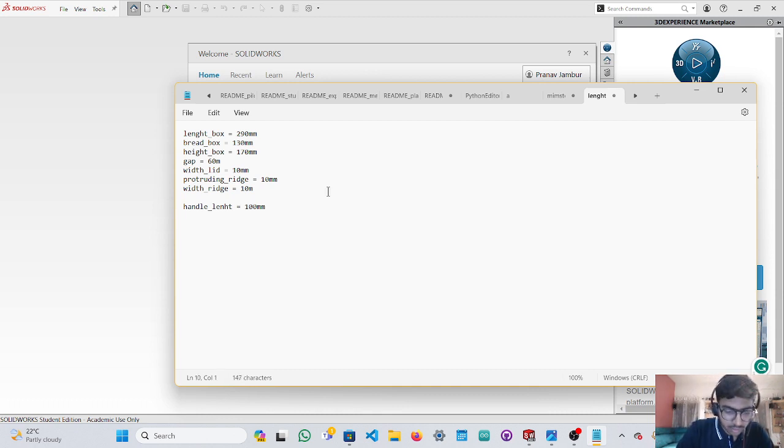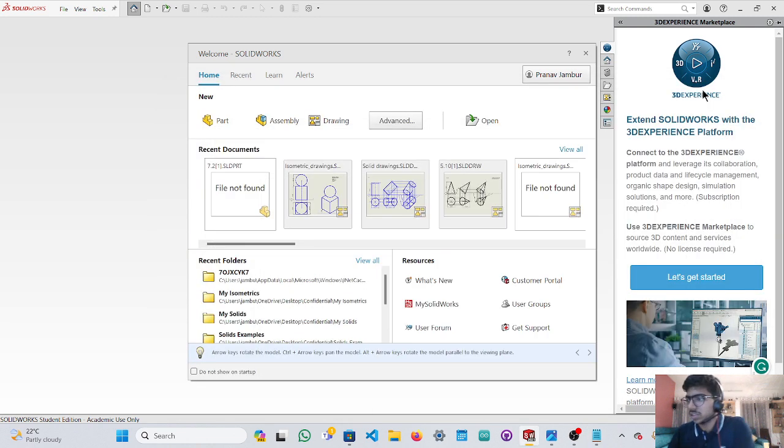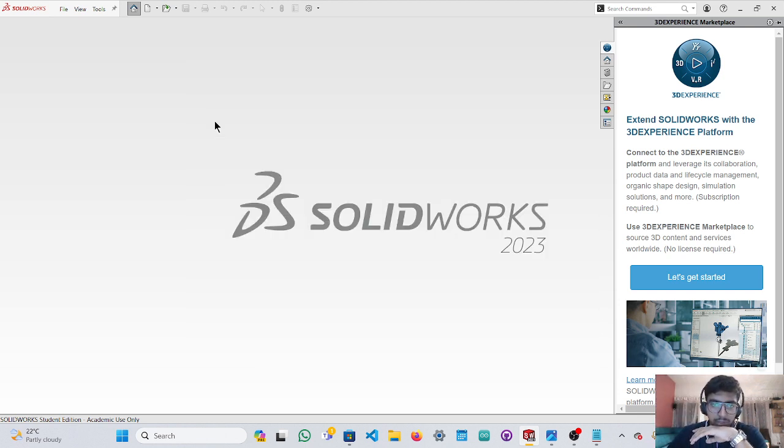And the width of the handle is around 3 centimeters, so 30 millimeters. So using this data, let's start constructing the first model. Now let's go with the part first, because we need to start with the parts.